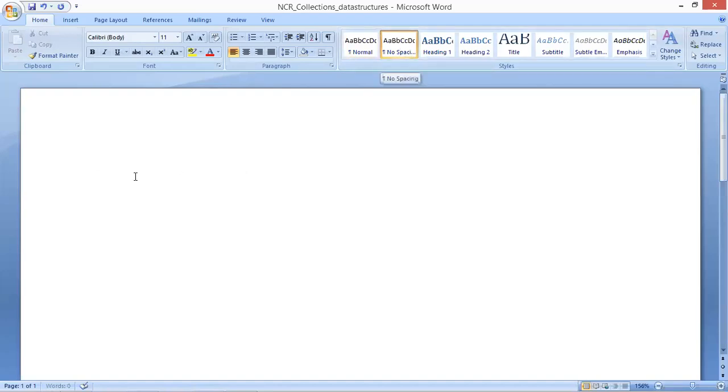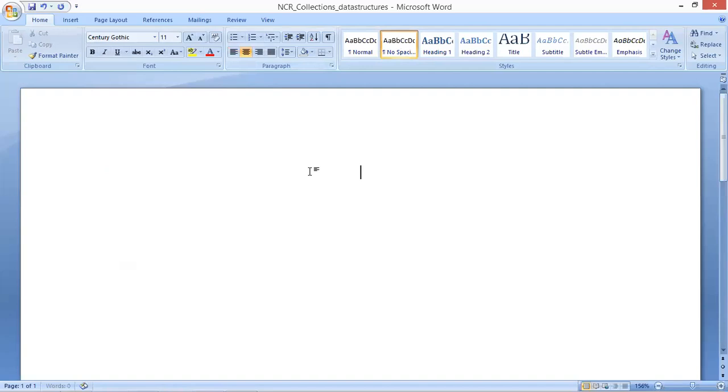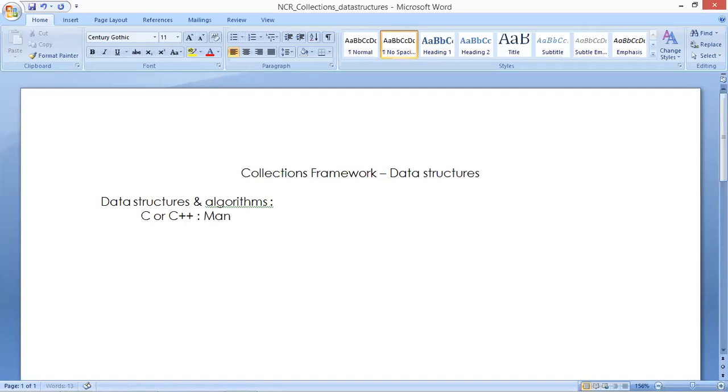So now, some of the students asked me to explain the collections framework also, just to clear MCQs. The reason is that in any programming language, collections are nothing but data structures. Collections are nothing but data structures, and you know that. Here it is data structures and algorithms. If it is C language or C++, everything is a manual implementation. You know that, manual implementations.